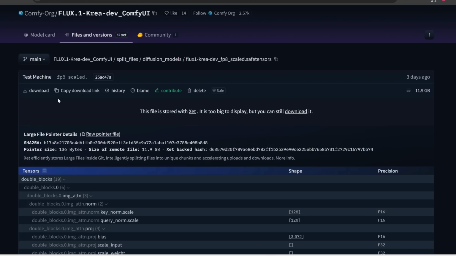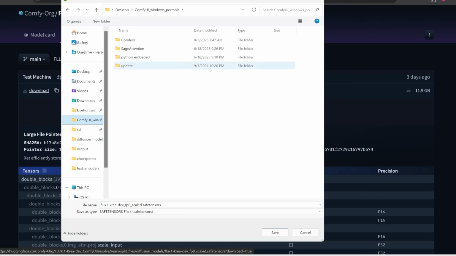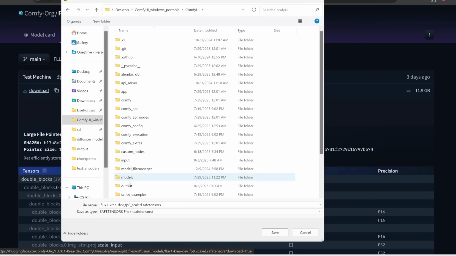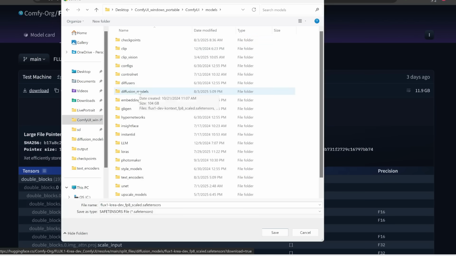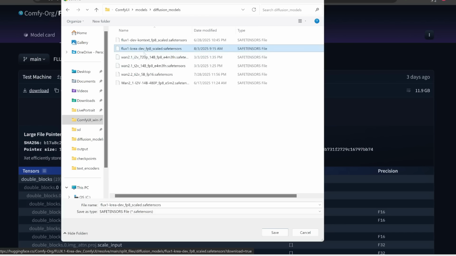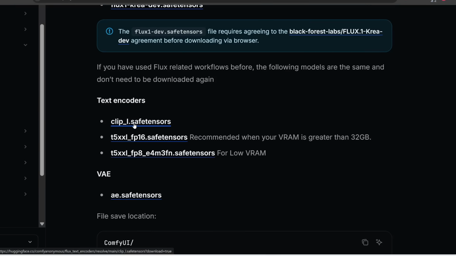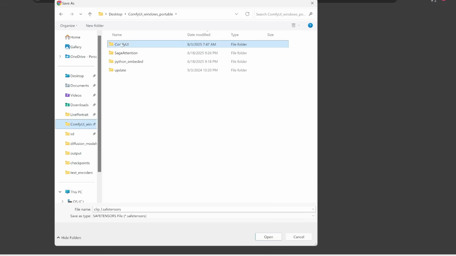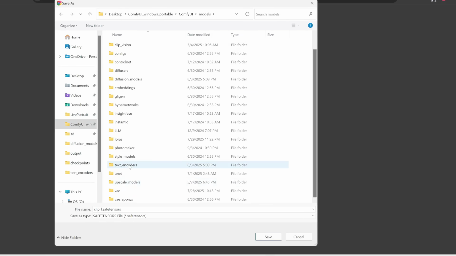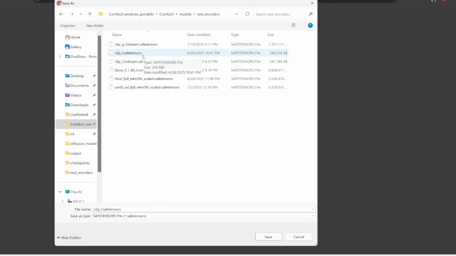Anyways, let's click download, and this goes in ComfyUI, and then in models, and then in diffusion models. You can see I already have this over here, and this is 11 gigabytes in size. Alright, next going back to here, we also need to download this clipl file. So let's click on this, and this goes in ComfyUI, in models, and then text encoders. As you can see, I already have this here, and this one is way smaller. It's only like 234 megabytes.